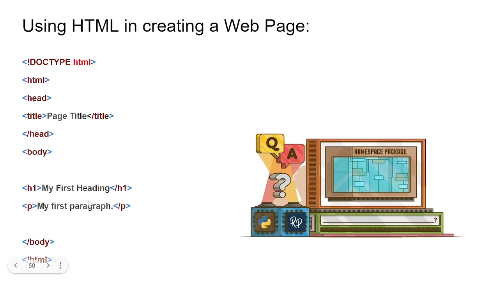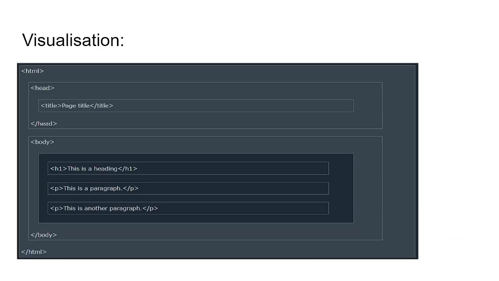And for your visualization, I have included a picture here for better understanding. As you can see, starting HTML and closing HTML. Here head and body which will be shown on the page. Now we have reached creating a web page.